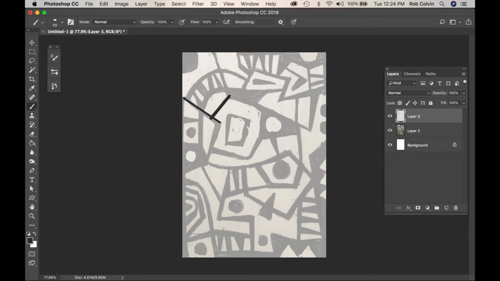So I will make a mark. So I'm clicking, pressing Shift, and clicking again. And if I keep doing that, I'll continue to get all the straight lines that I need. I can fill those lines in with the same process. So that's a quick way to make some straight lines.